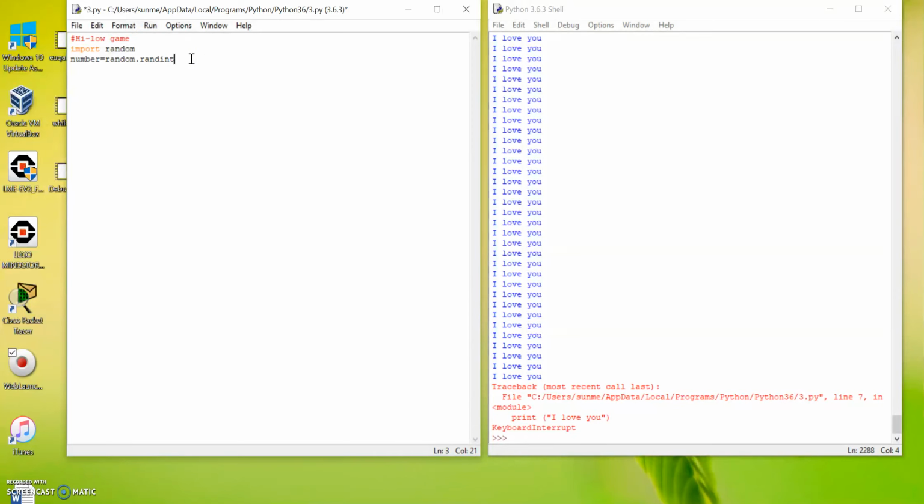random.randint, and then we want this number to be within the range 1 to 100. So 1, 100. Next line, we're going to create another variable. It's called guess. So this guess is a user input. It's an integer as well. Input, please enter a number.